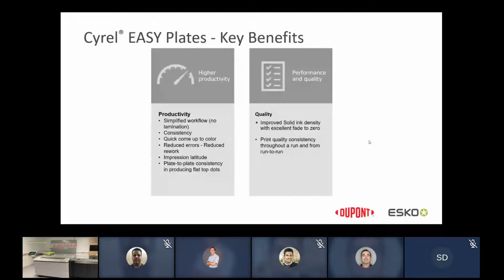Next slide. So again, just going over a summary of the key benefits of the EZ plates and why they should be used. Higher productivity. There's a simplified workflow if you want to do a flat top dot. There's no extra equipment, no lamination needed, and no nitrogen needed to make a flat top dot. It's all built into the plate, which also makes it very consistent. And then you have that impression latitude, so it's very forgiving on press and is very consistent.